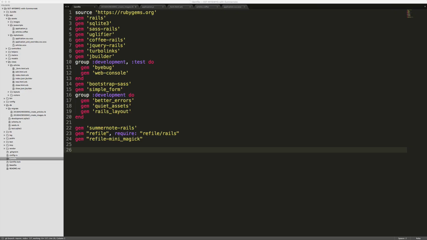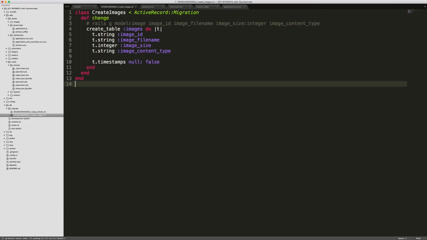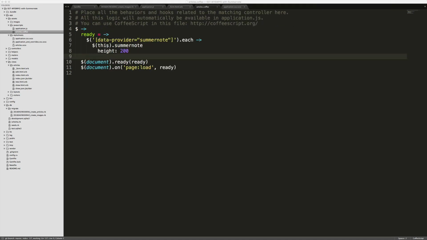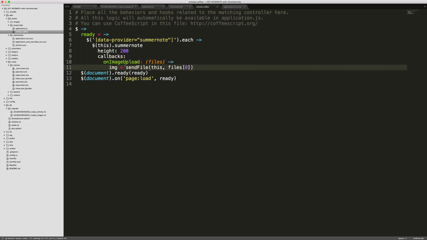So we'll use Refile to upload our images that we post into Summernote. And you can check out episode 13 to see the basics of Refile and how to upload images. We'll then create a model, and I'm just calling my model Image, and I'm passing in an image_id along with the associated meta tags. And then back in our CoffeeScript file, when we call summernote, we want to make a callback, so whenever the image is uploaded or selected, then we're sending this to Refile. So we're just going to have a callback, and on the action onImageUpload, we're going to create this function sendFile, and we're passing in our summernote object, and we're passing in the file.